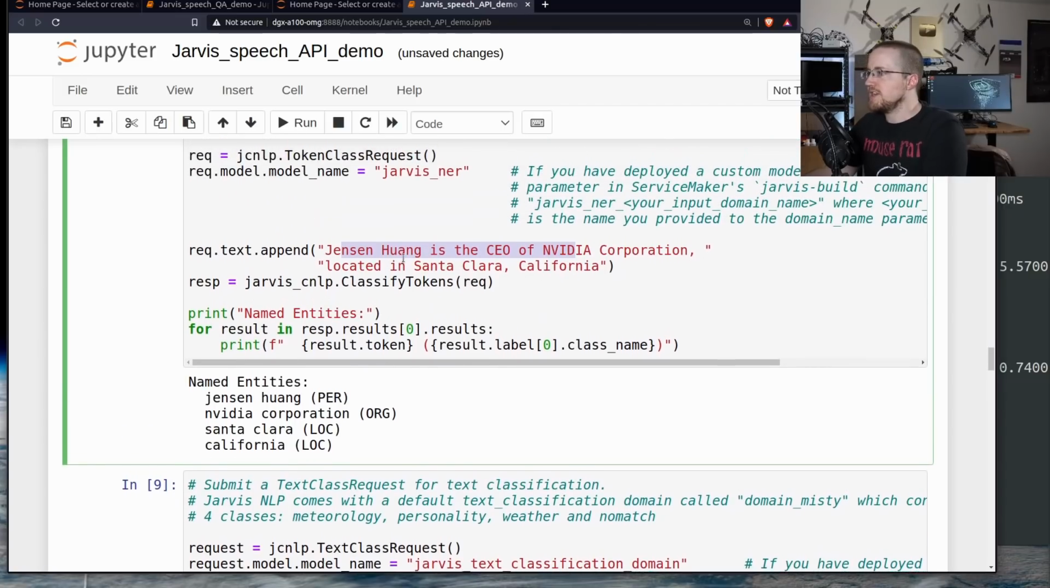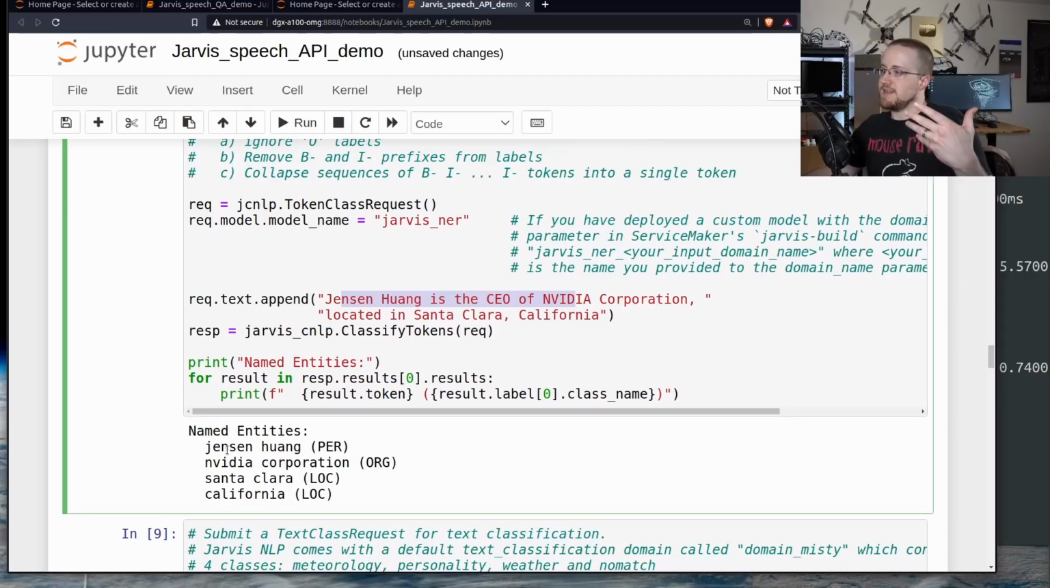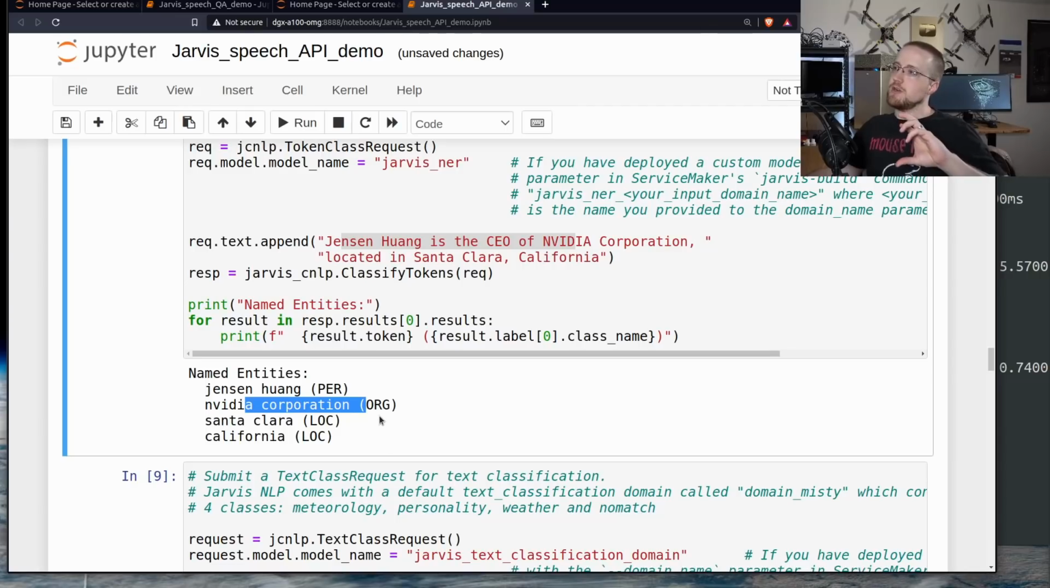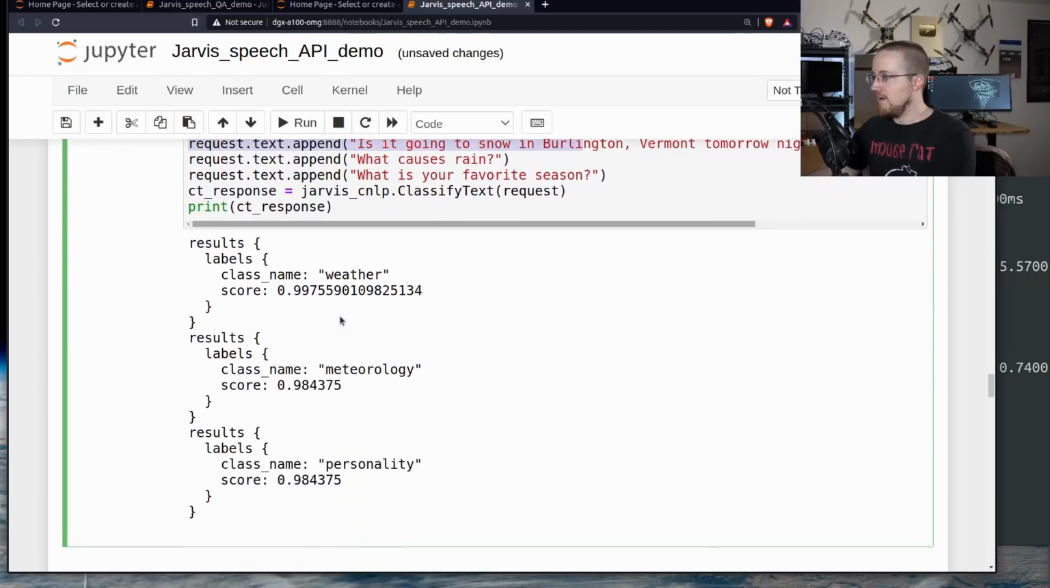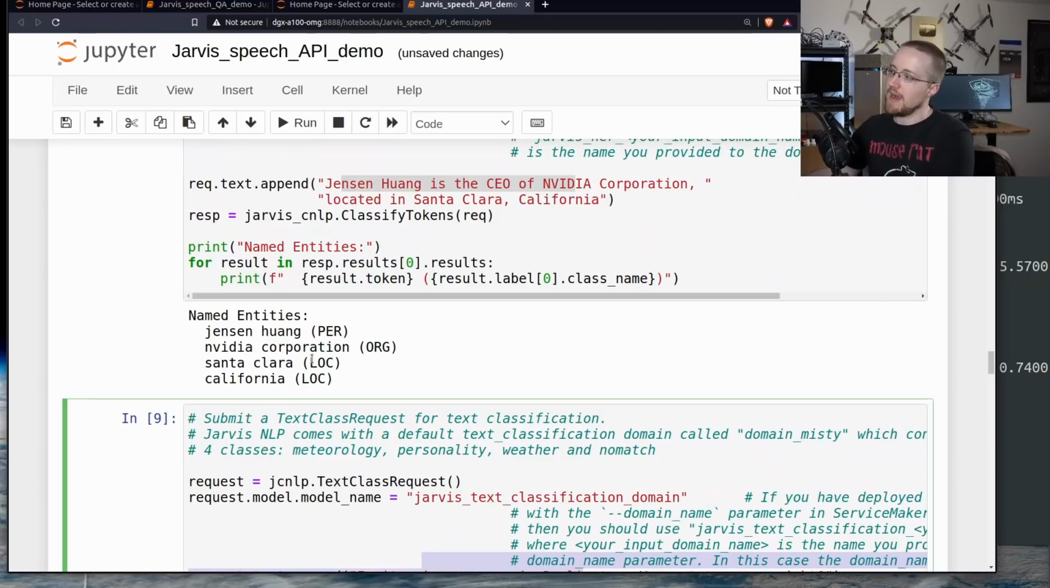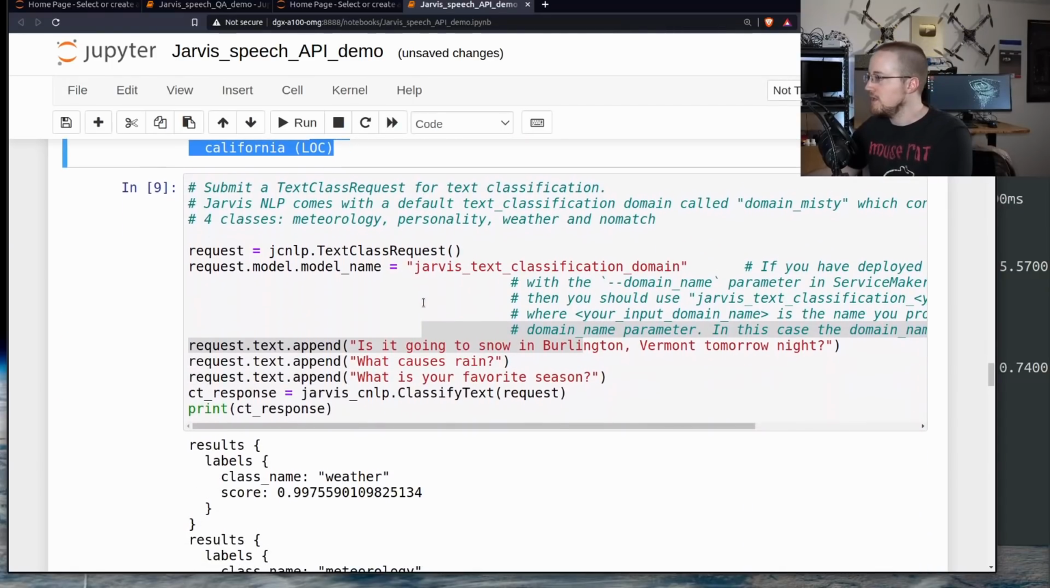Okay, so in this case, all it's doing is recognizing that Jensen's a person, Nvidia is a corporation or organization, and Santa Clara and California are locations. Again, depending on what you're doing, this is an NLP task, so it's not like question and answering, but a lot of times you're going to want to figure out who we're talking about in certain scenarios, or where we're talking about, all this kind of stuff. So if you're going to do a weather app or something like that, like they've got going on down here, figuring out how to pull that location can often help.